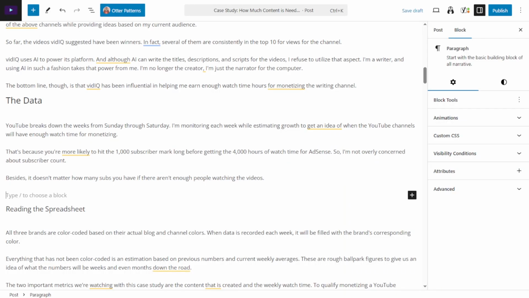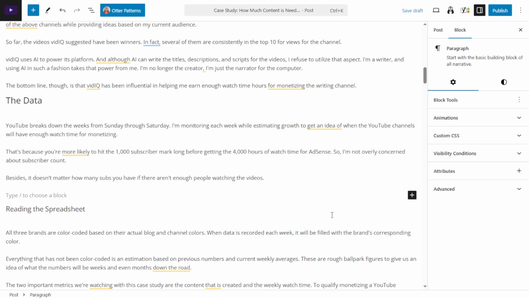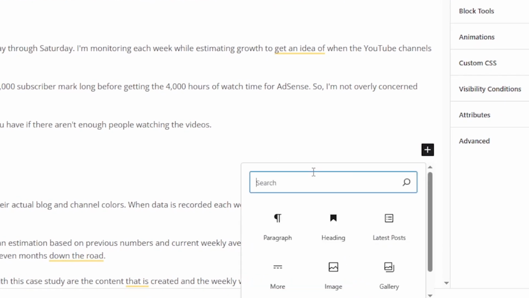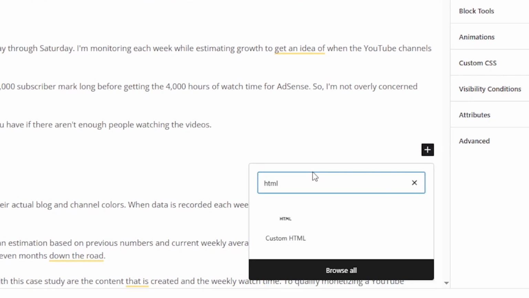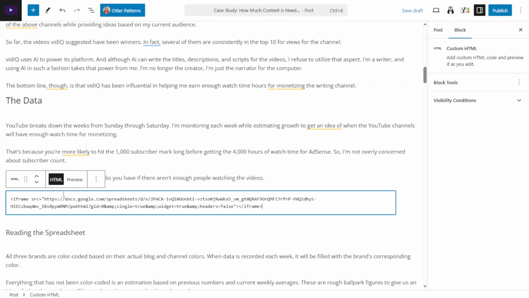Then you go back to your website, and click on where you want to put the embed. From here, I'm going to put it right underneath this line. And then you can use the plus sign here to add a block. We're going to add an HTML block, custom HTML, and we're going to paste the code directly into it.